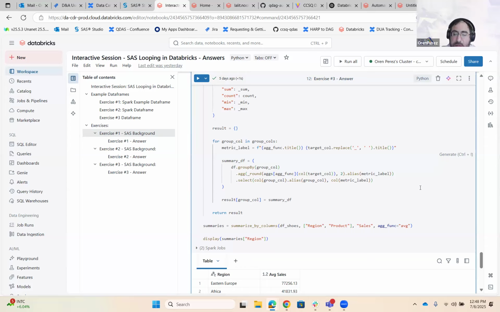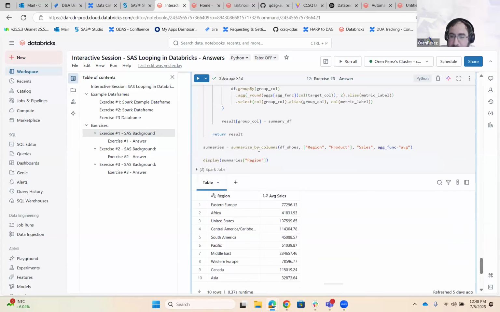And then we are going to take that summary DF and put it into that data frame, and that's going to be returned. And here's what you're doing right here. In this case, we are using DF shoes. That is our input data frame. We are using region and products as our fields to aggregate by. Sales is the field we want to aggregate on. And the aggregation function is average.